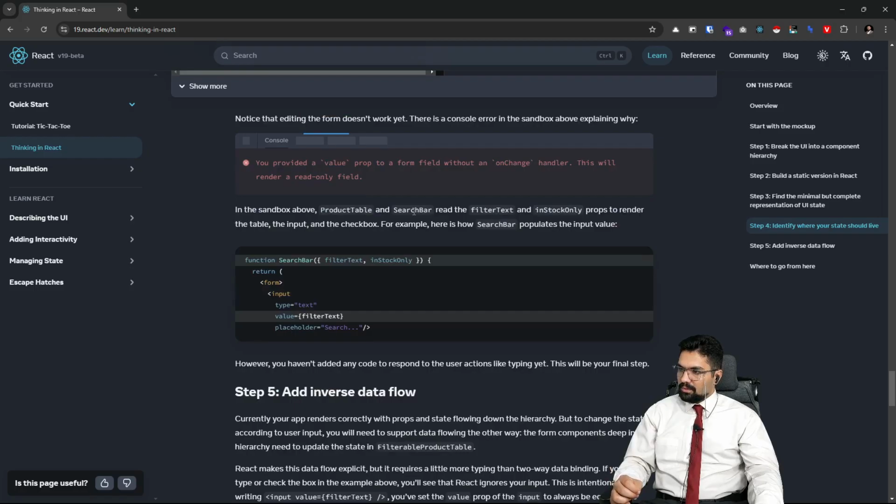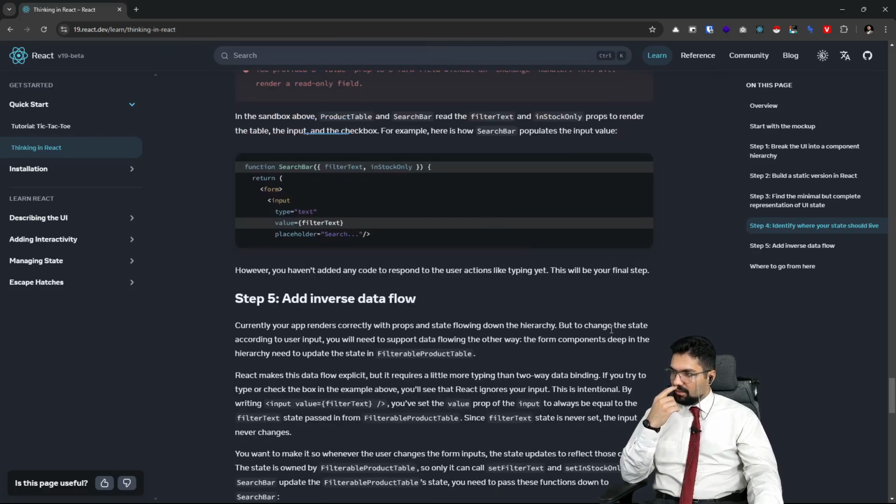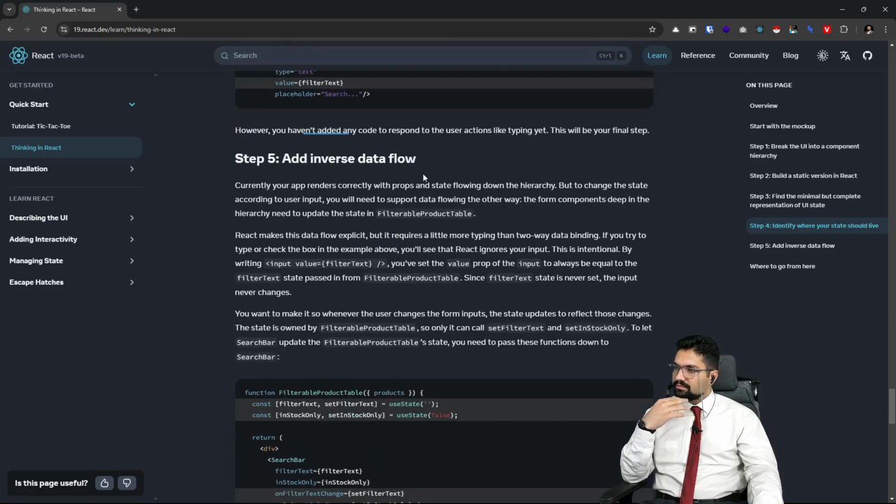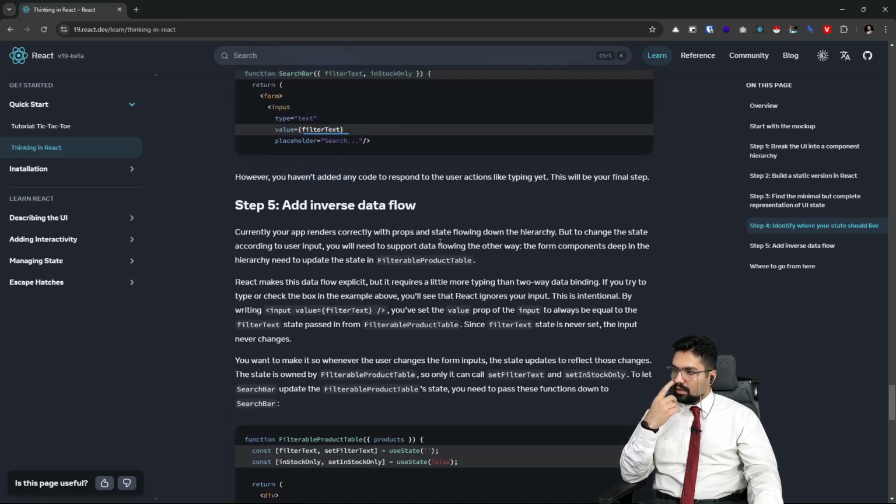In the sandbox below, product table and search bar read the filter text and in stock only props to render the table, the input, and the checkbox. For example, here is how search bar populates the input value. However, you haven't added any code to respond to the user action like typing yet. This will be your final step.